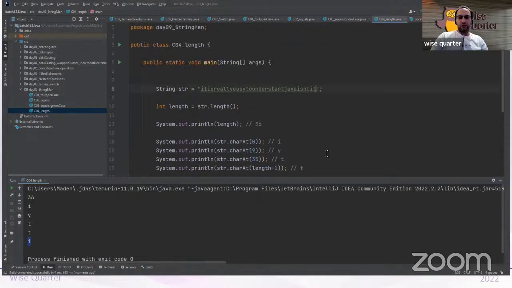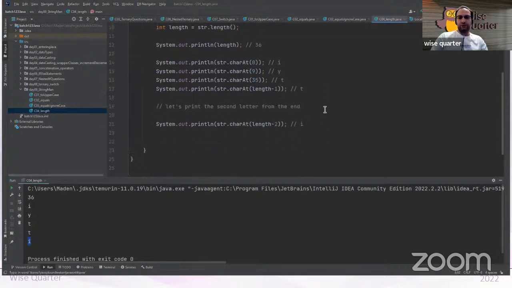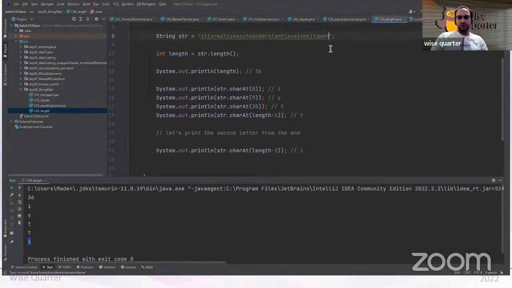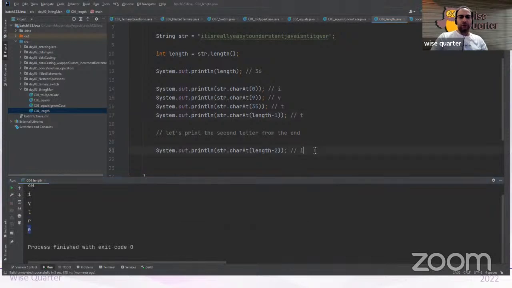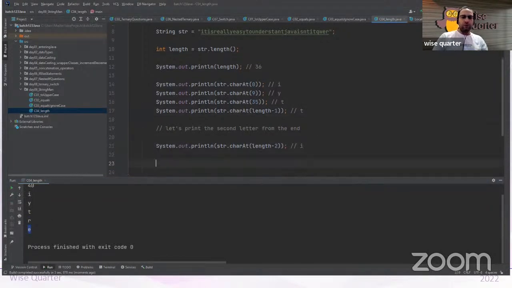Even if I change the value, if I add 2 letters to it, it will still work. The last letter will be R, and the second letter from the last one will be E. R and E, as you can see. It is working. One more thing. We have calculated the length here and stored it in an integer variable. I do not need to do that actually. I just did it to make it easier.